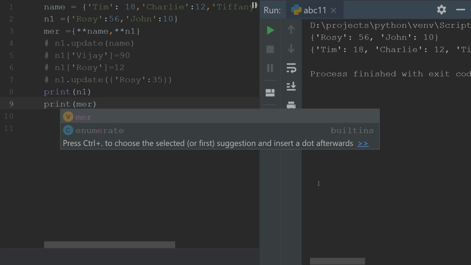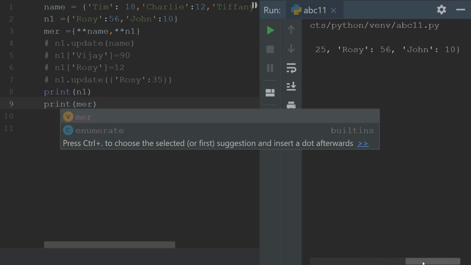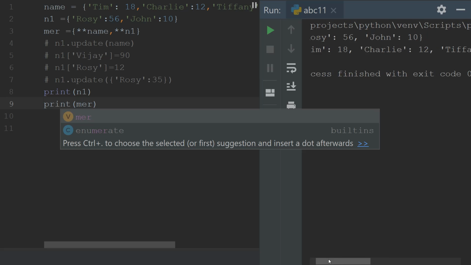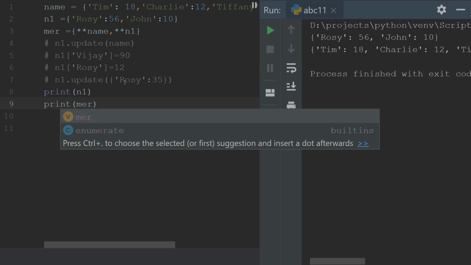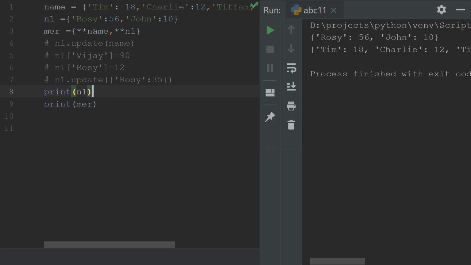Now you will see my mer has all the values. Now how are these added? First of all, name is added. You can see we have used name in the first place, so all the items from name will be in the beginning, and then all the items from n1 will be concatenated at the end of name, and all these elements will be merged into a new dictionary called mer. So that is it, what I want to say in this video.